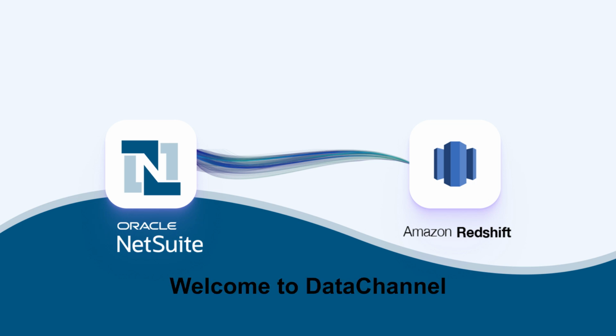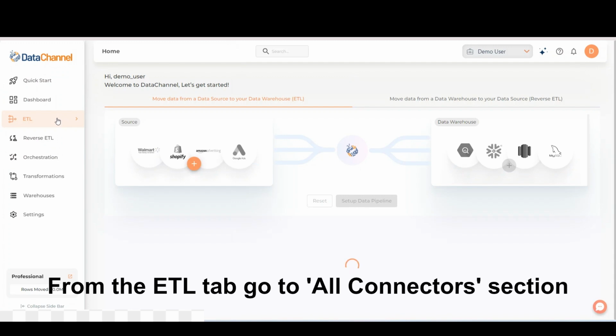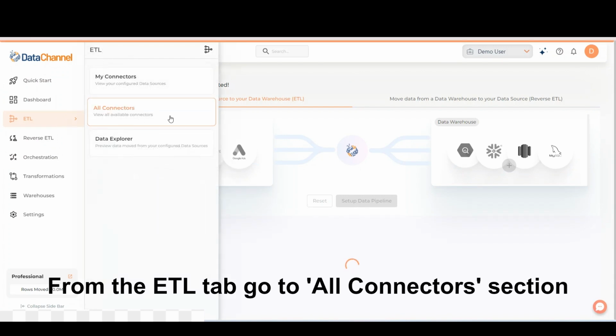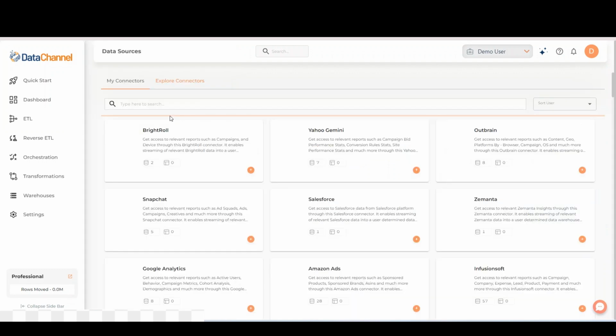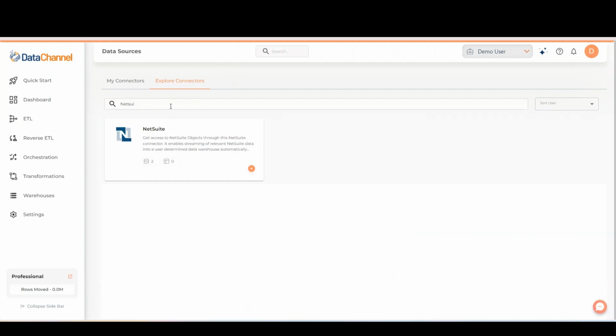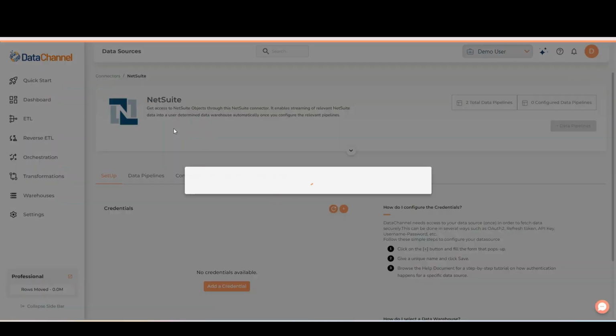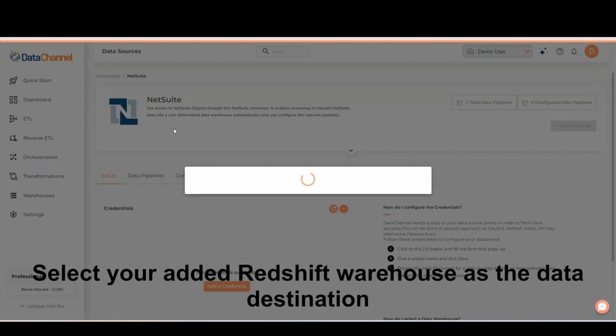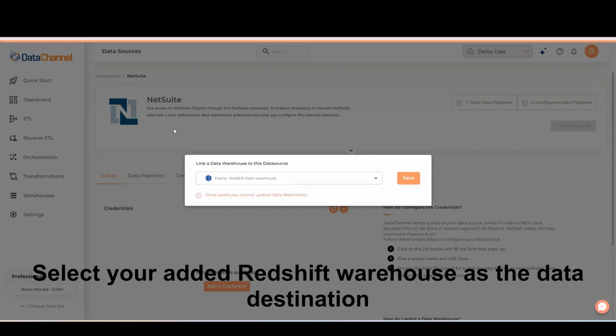Welcome to DataChannel. This video will demonstrate how to move your data from NetSuite to Amazon RedShift Warehouse. From the ETL tab, go to All Connector section. Then search and select NetSuite data source. Select your added RedShift warehouse as the data destination.